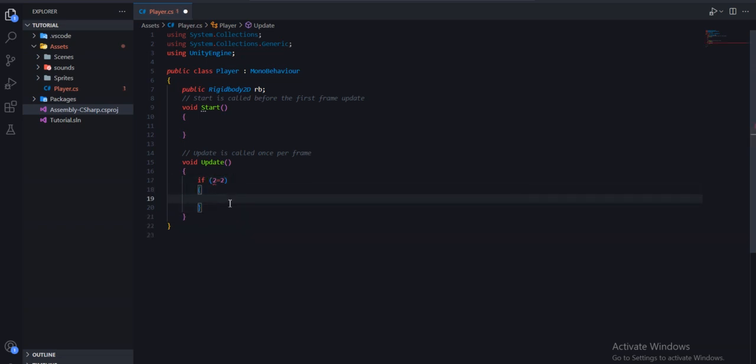Okay, you have to make curly brackets. So if this condition is true, whatever you write in between these curly brackets, it will happen. It will execute.